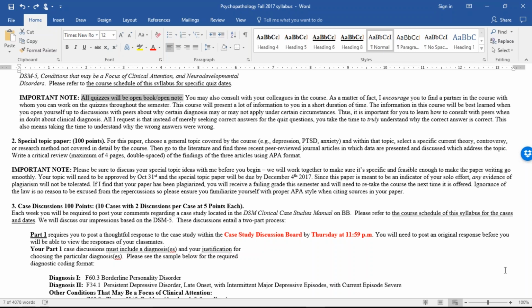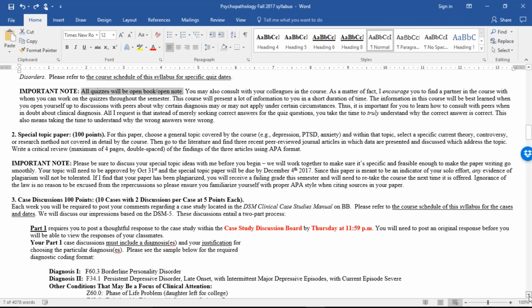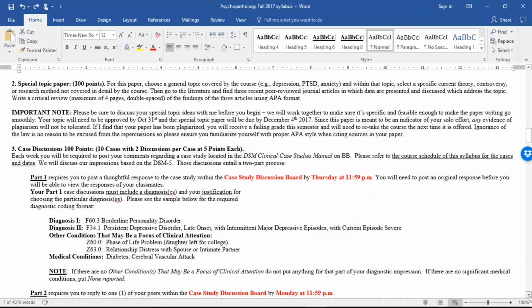Okay, because I want to make sure that your topic is specific and feasible enough to write, to make the paper writing go smoothly. You will need to get your topic approved by October 31st, and your paper will be due by December 4th. Since this paper is meant to be an indicator of your solo effort, not group effort, not plagiarized effort, any evidence that I do find of plagiarism will not be tolerated at all. And the paper will be in APA format.